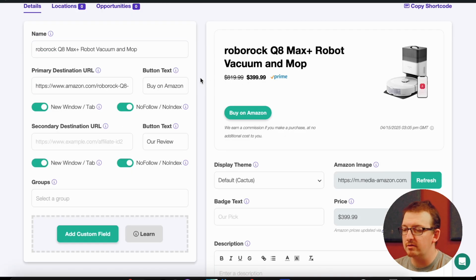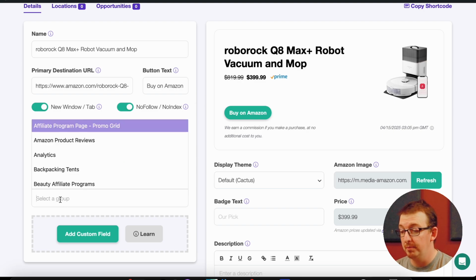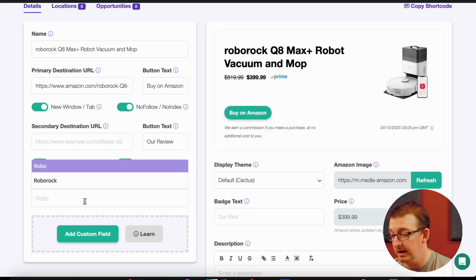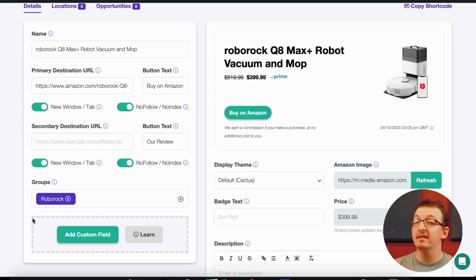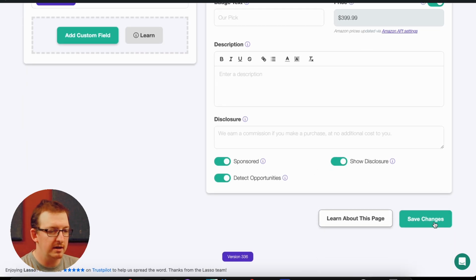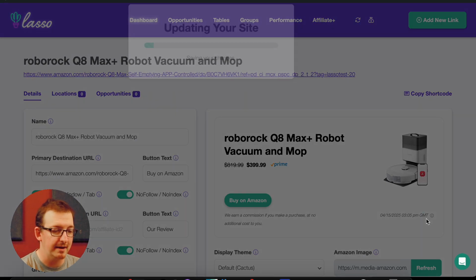And so the only other thing that we need to do here to make sure that we can add this to our grid, list, or gallery is we need to add it to a group. So I've already created a group called Roborock. There it is. This way, anything that's grouped under Roborock will automatically be added to the displays. So then the most important thing, can't stress it enough, save changes.